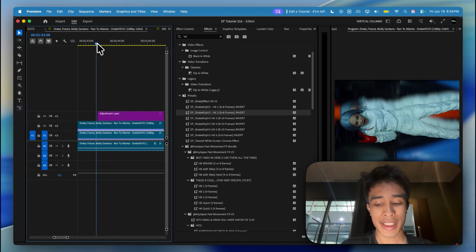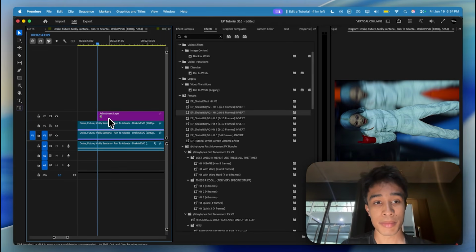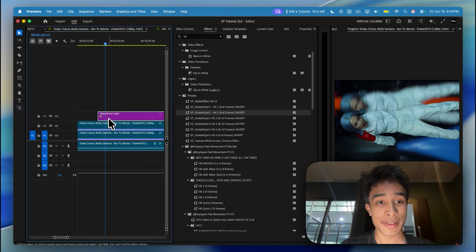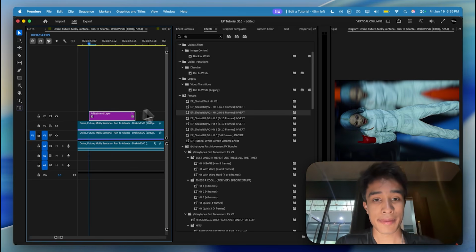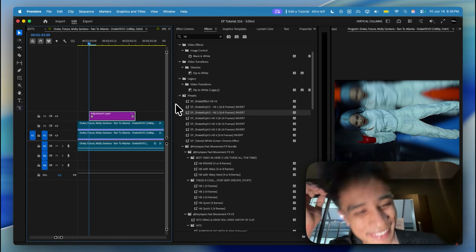And once you apply this, actually wait, one step I missed. Make sure you change your adjustment layer to literally 6 to 8 frames long. That's very important. So we're gonna go to the very beginning of our adjustment layer, and I'm hitting the next arrow key. So 1, 2, 3, 4, 5, 6, 7. Sorry, I said 6 to 7 frames long.